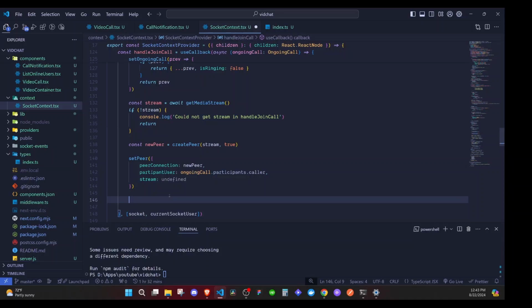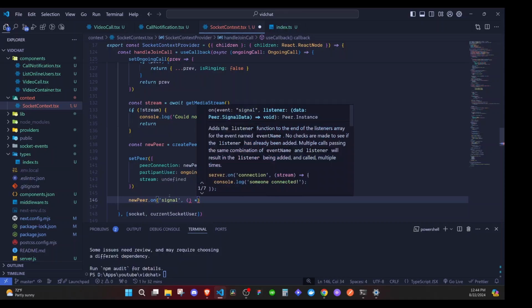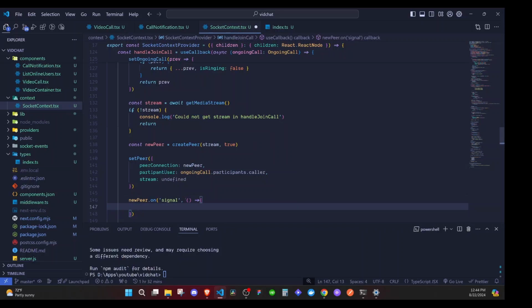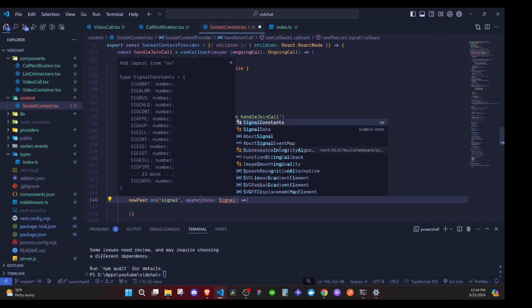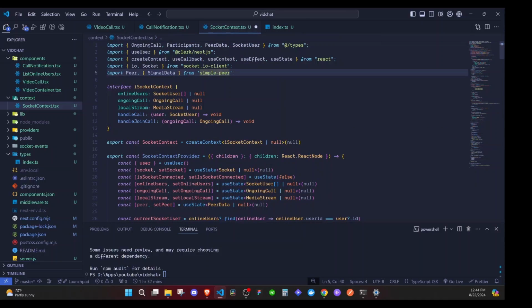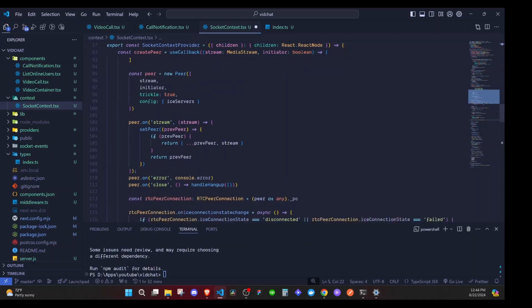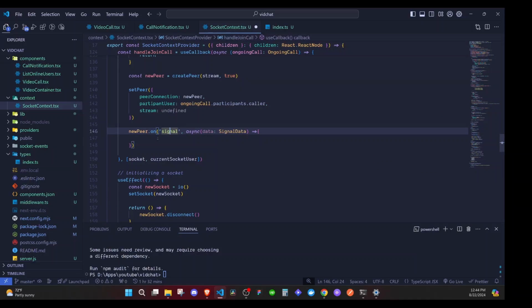When peer is ready, we will get a signal, and we will listen to that event. So we'll say new peer dot on signal. Here we will pass an arrow function, a callback function, and this can be async. We will receive data, and that will be the signal data, so of type SignalData. This SignalData type will come from our simple peer library, and the signal data is like the SDP data and so on. So basically, when the peer is ready, we'll have this event, we listen to it, and then we will get that data, the signal data.